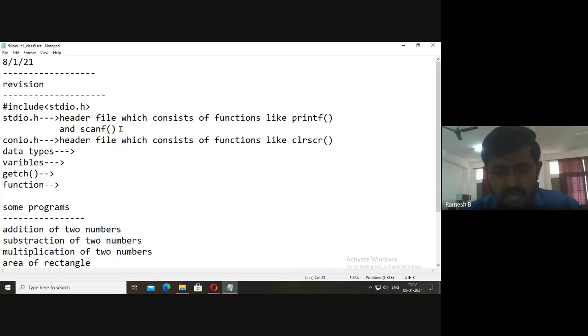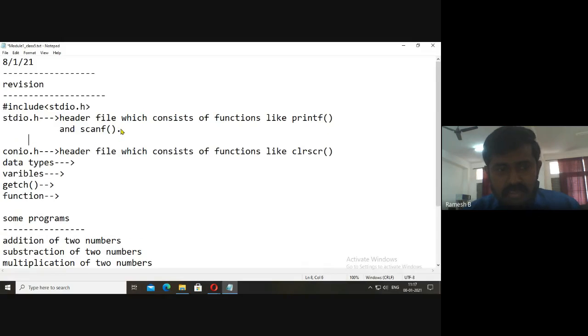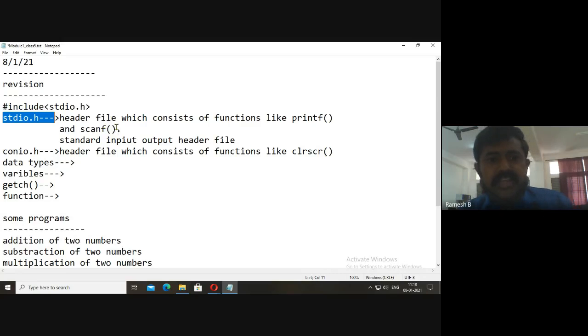what is stdio.h. Okay, the expansion for stdio.h is standard input output header file. Okay, header file. This is the expansion for stdio.h. It has the functions like printf and scanf.